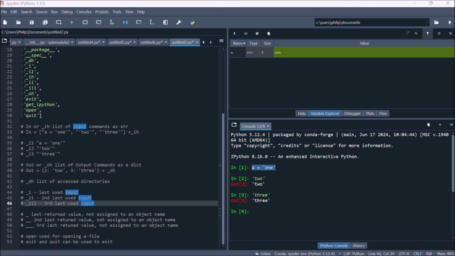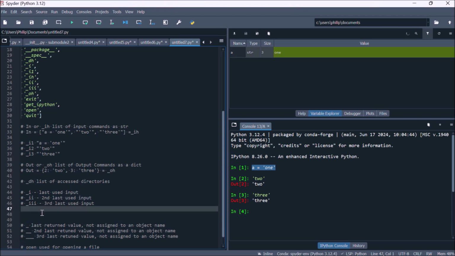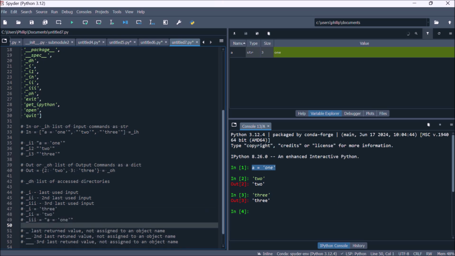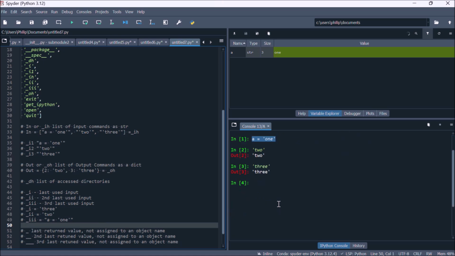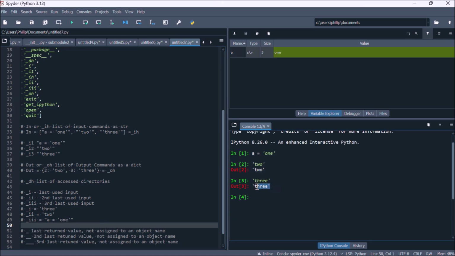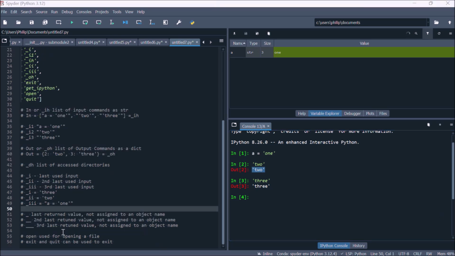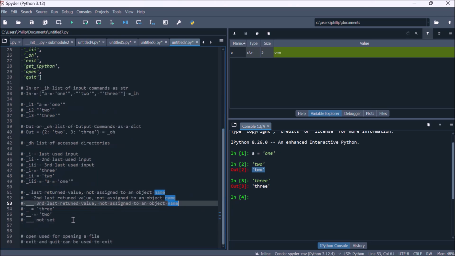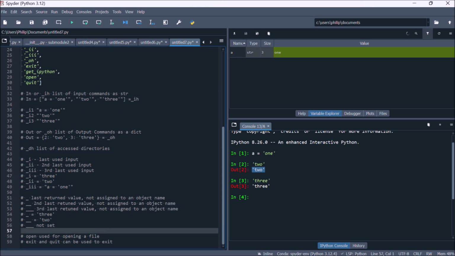So from here we can see the third last used input, the second last used input, and the last used input. The last output that wasn't assigned is this string 3, and we see this in out3. The second last output that wasn't assigned is this string 2, and we can see this was out2. And we don't have any other output that wasn't assigned, so the triple underscore is going to be none at the moment.